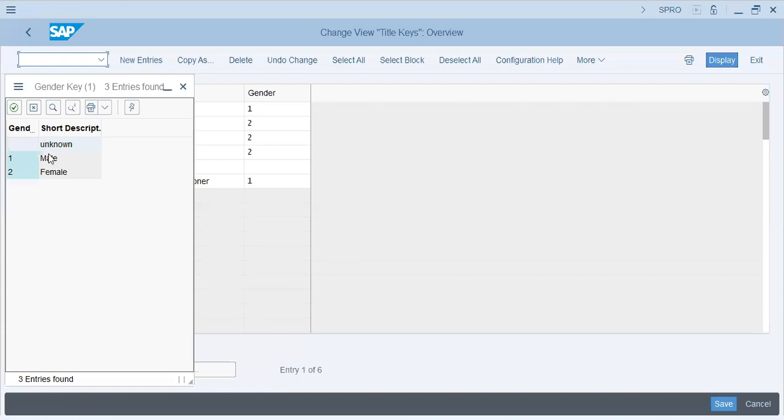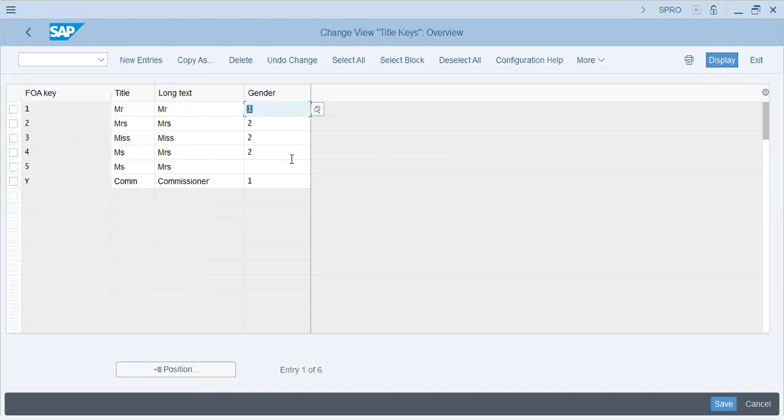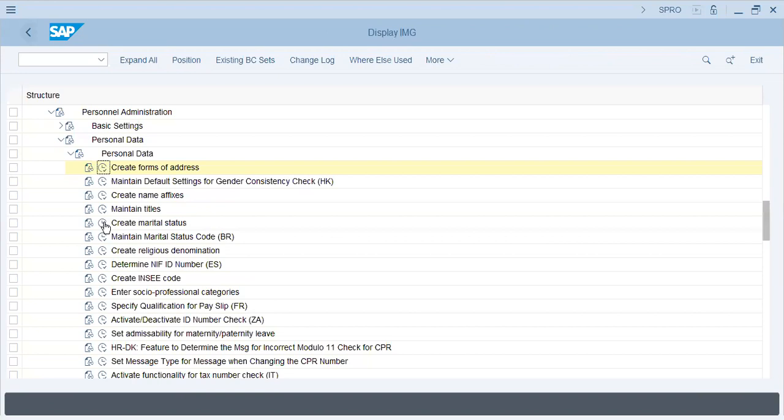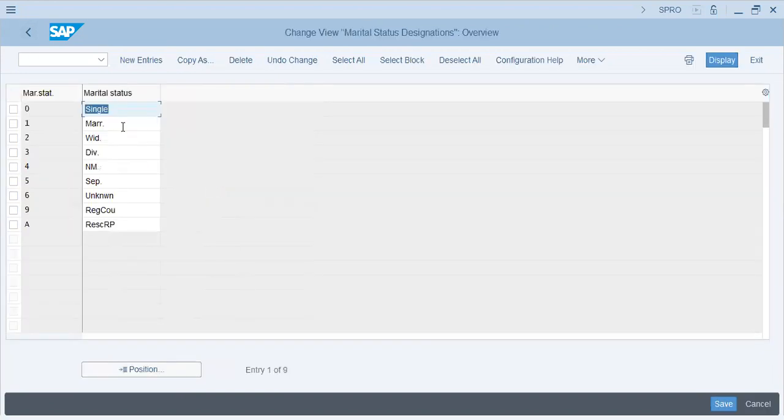Okay, male, female. We have two options over here. And some labels, of course, will be gender universal. Okay. New forms of address. We've already seen this. Create marital status. Marital status will be married, divorced, widowed, and of course, you can add others as well.